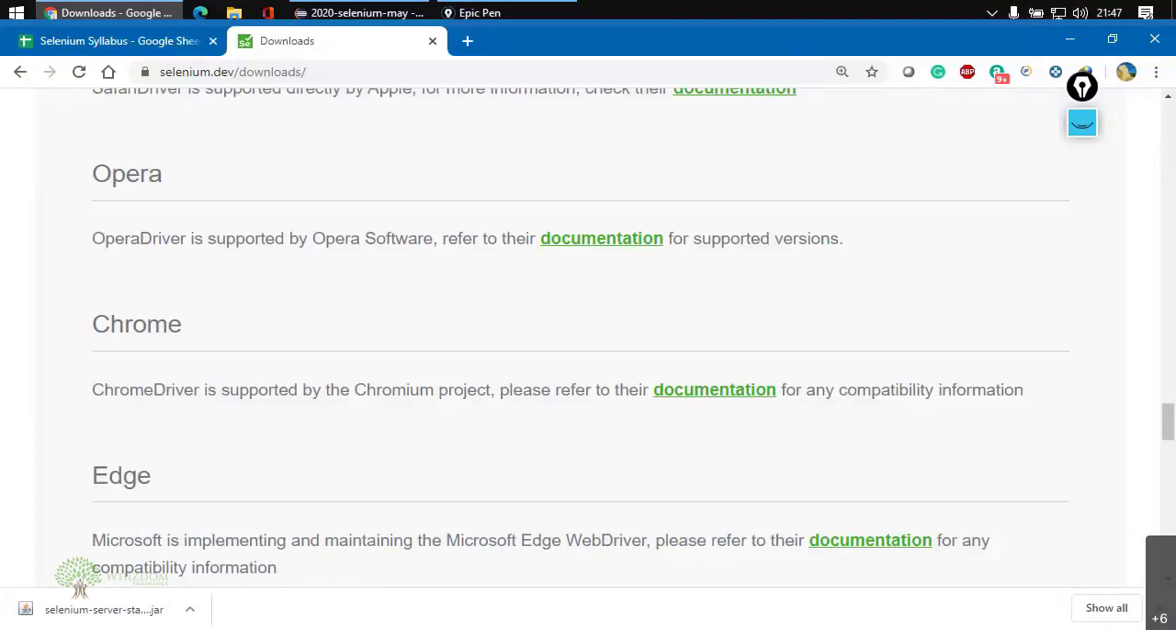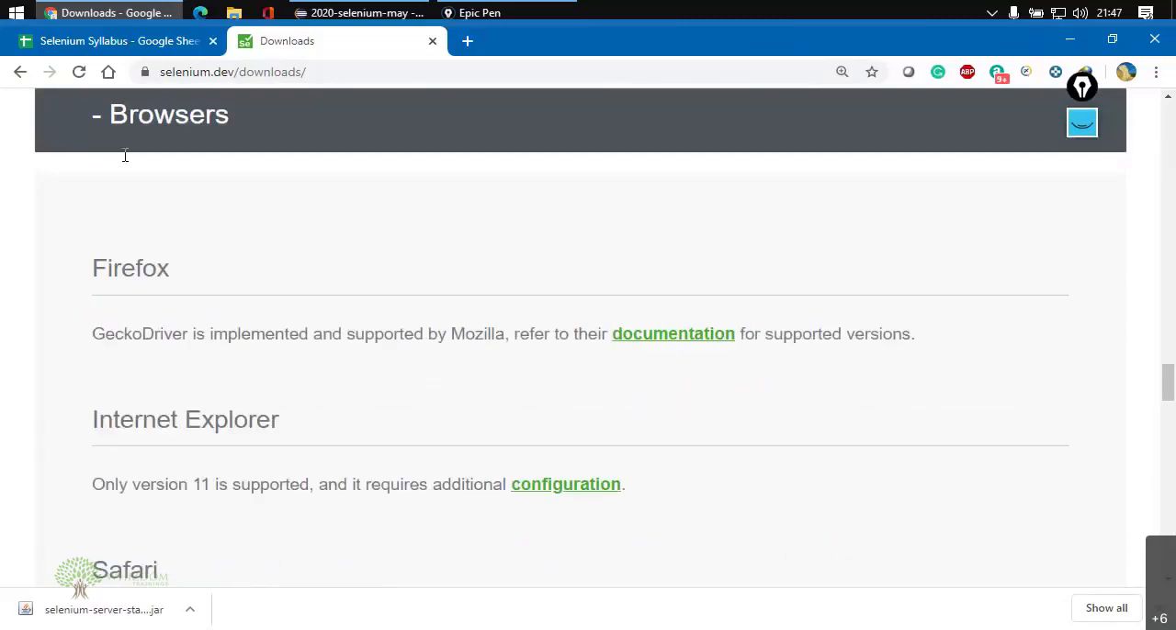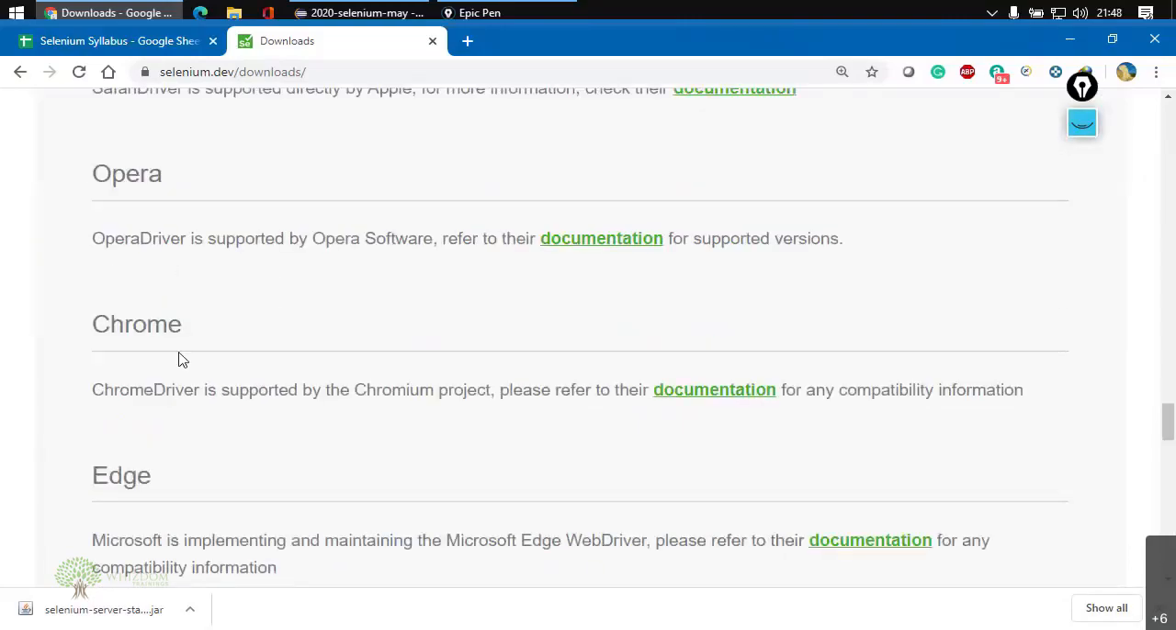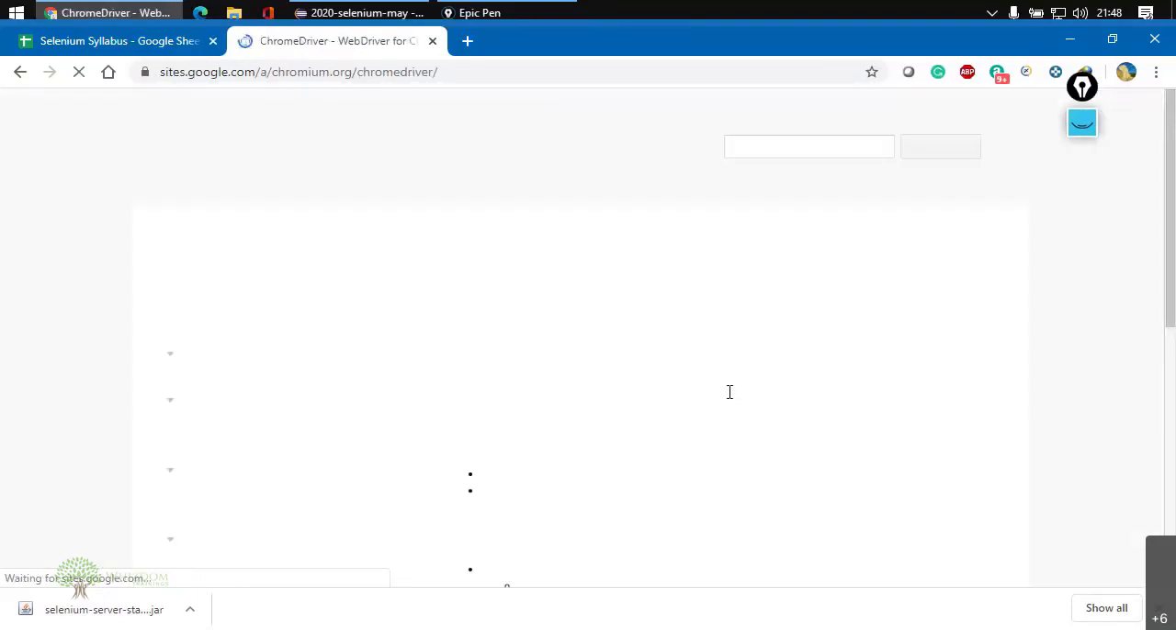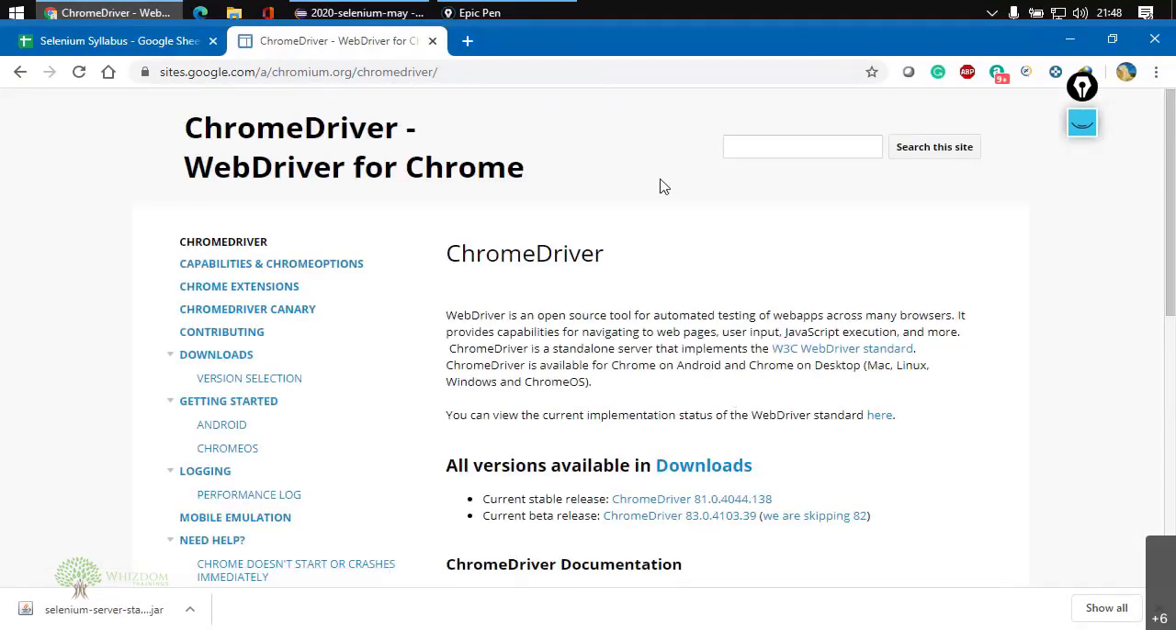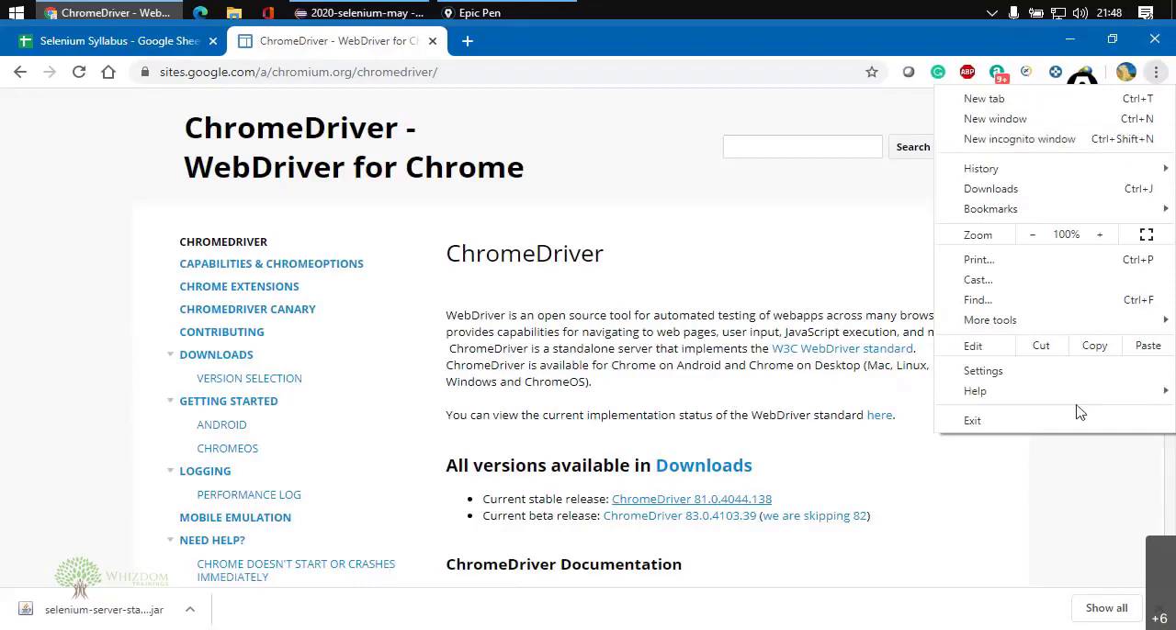Simply go to downloads, and here in Selenium downloads, in the browser section, you would find that Chrome is there. Click on documentation, and here we would be taken to this particular page. Now on this page, we can download the Google ChromeDriver, right? So click on this current stable release. But before clicking on this, make sure which version of the browser you're using.